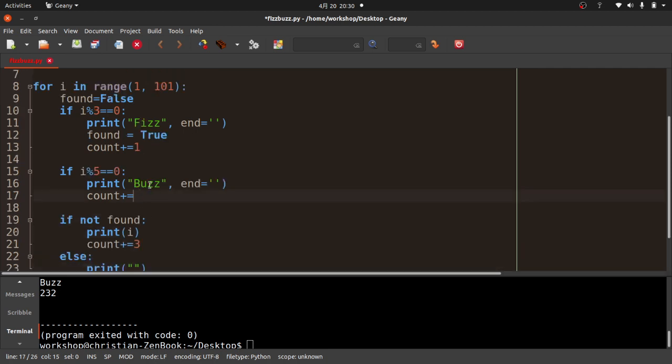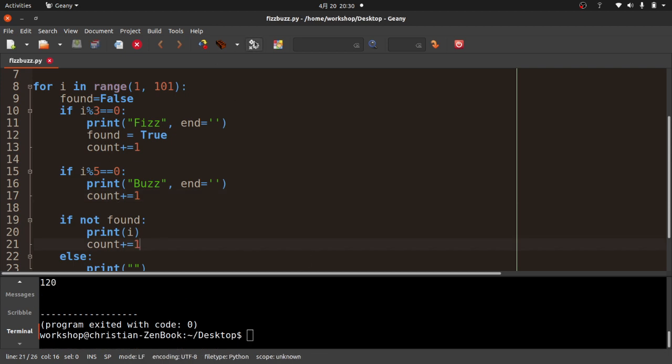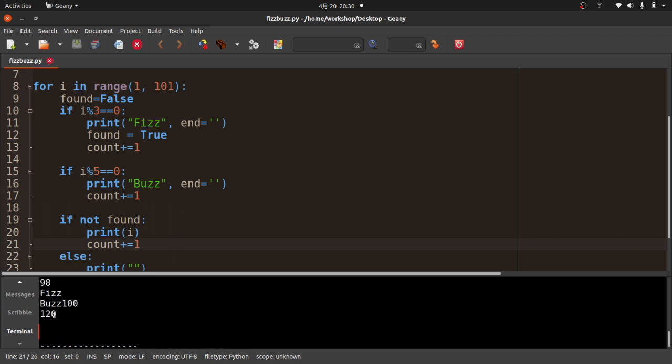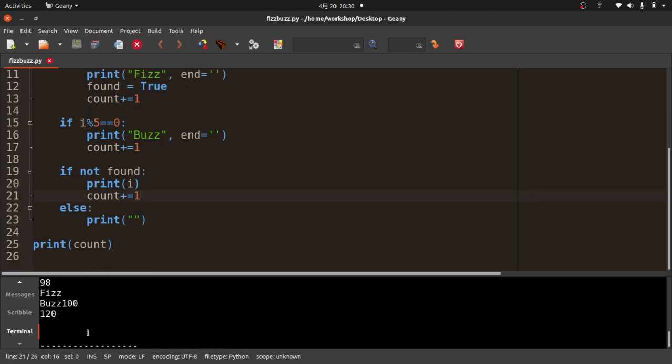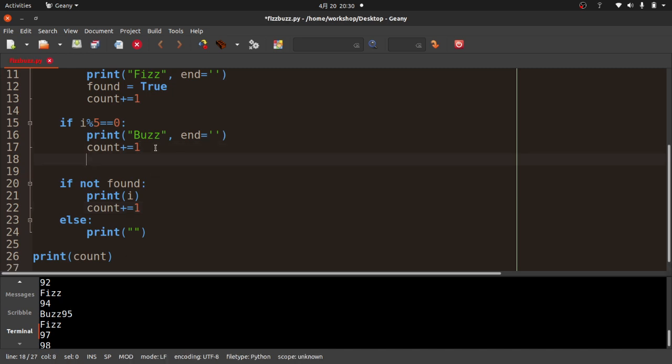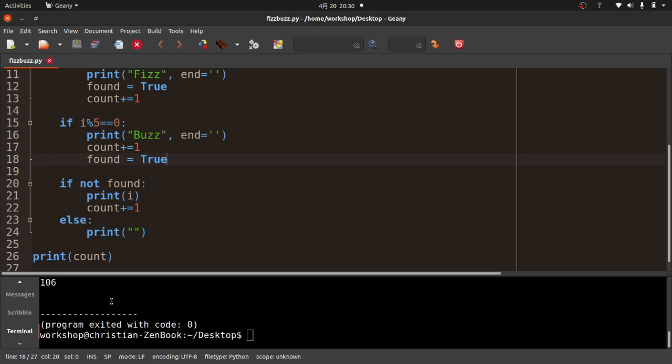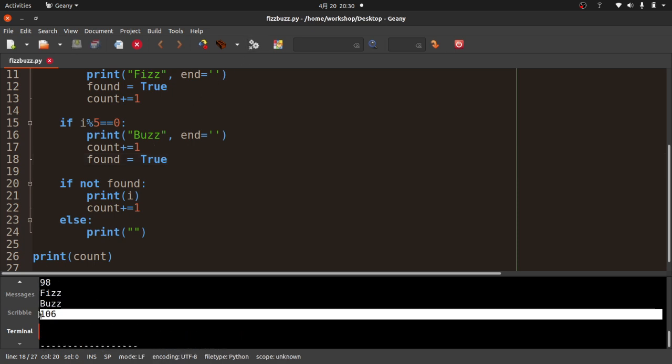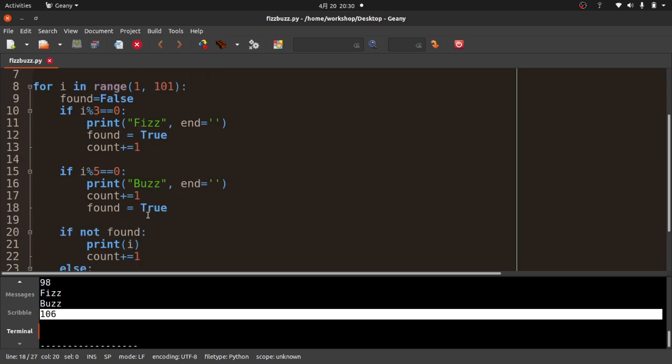Actually, no, this should be plus equals 1. I guess they should all be plus equals 1 because I'm still counting these. In the other example, I wasn't. So let's try that again. So that's 120. So that's just a little bit more than the other one. Oh, we got a little bit of an error here. Okay, because I forgot to put found equals true. So it's kind of an interesting problem. Oh, that was 106. So it's only 4 more comparisons than the original method that I did.